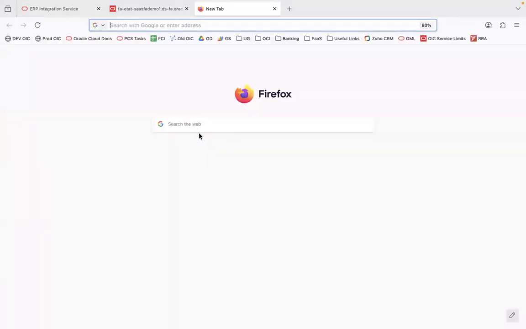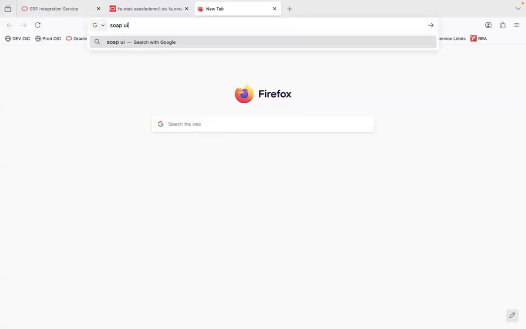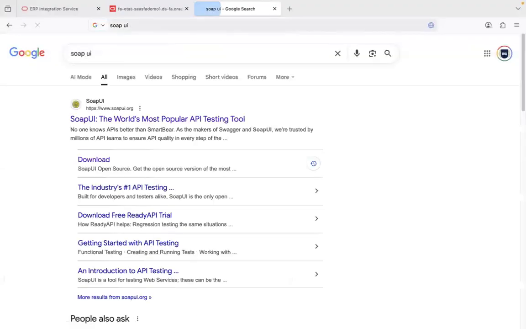Now, what is the testing tool that we use to test SOAP services, guys? SOAP UI is a testing tool. It's a free testing tool, guys, that is available in the market, and it is quite popular. Just go to Google, search for SOAP UI, click on download.